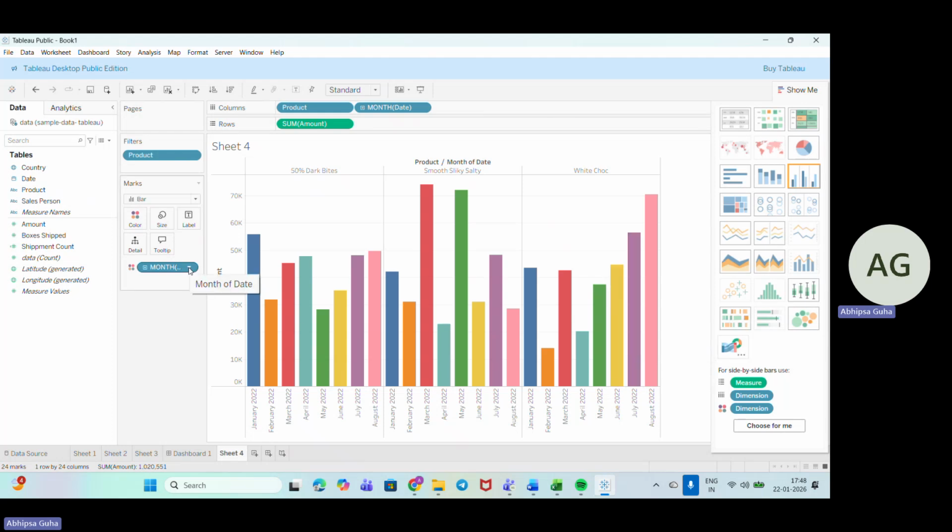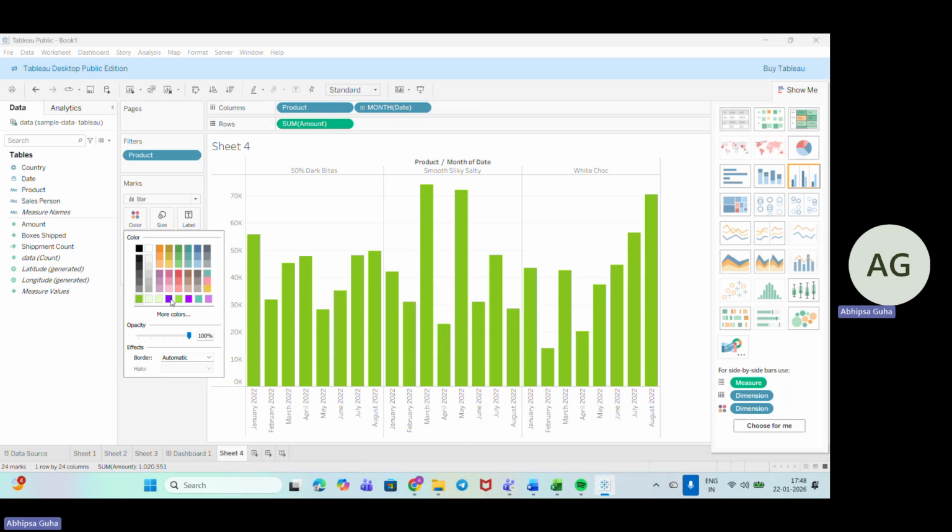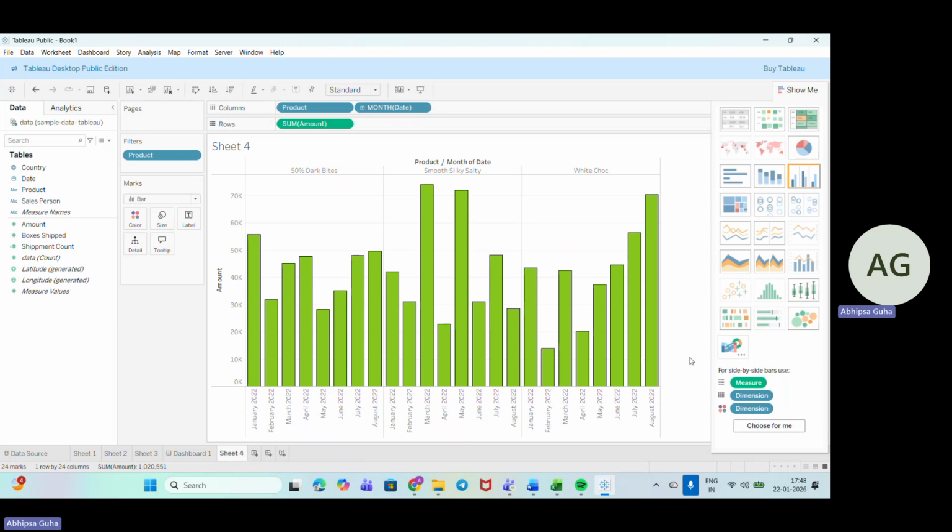And this looks too colored. I don't need this, so I'll just remove this. I need a single color. And I'll go down to color and put it to this. And we'll add a border that is black. Okay, so here with the amount, we have got 3 major top products that we have got: 50% bar by dark bites, smooth, silky, salty, and white chalk. So for each of the products over the month, that is how we are getting the idea of how the sales have gone.